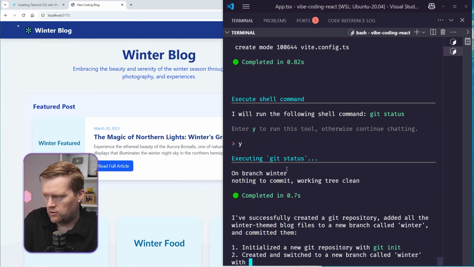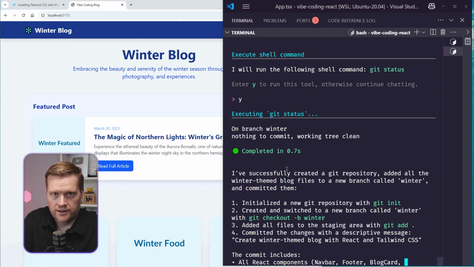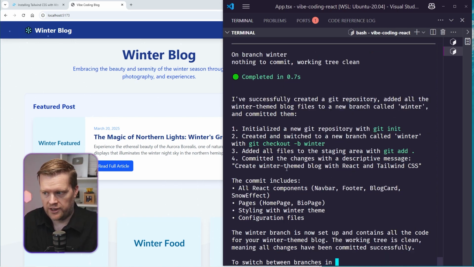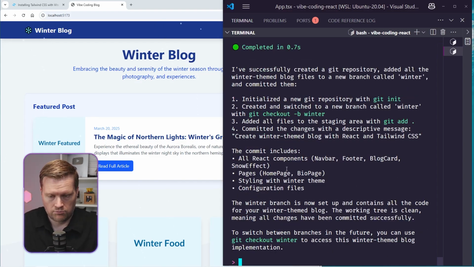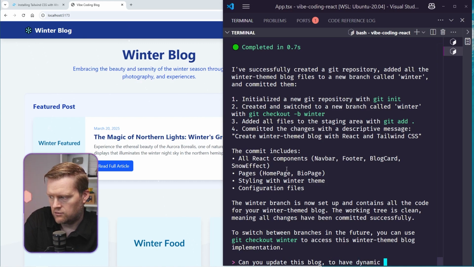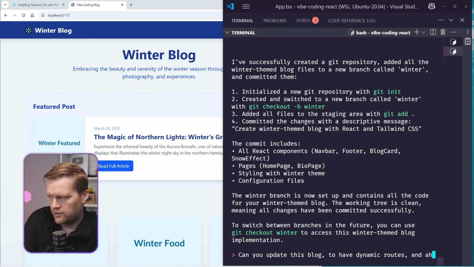Perfect. All right, so let's see if we can add in a dynamic route so we can have each individual page be its own blog. Can you update this blog to have dynamic routes and have a page for each blog post? Now, it already installed React Router, so I want to see if it's able to see the React Router and do all that code for me without having to install any more packages. Let's see how this goes.